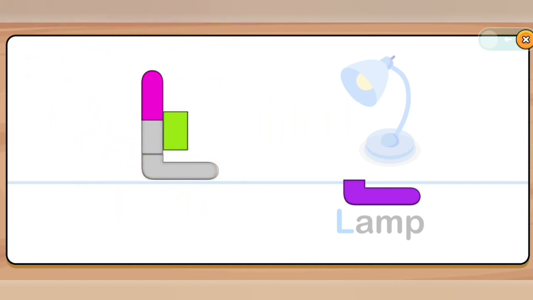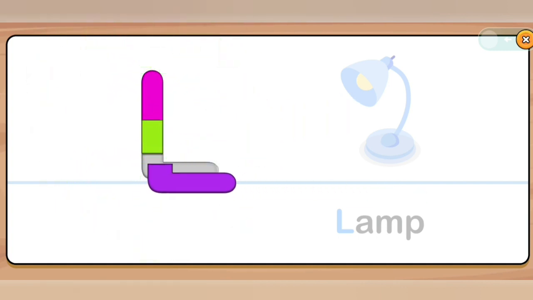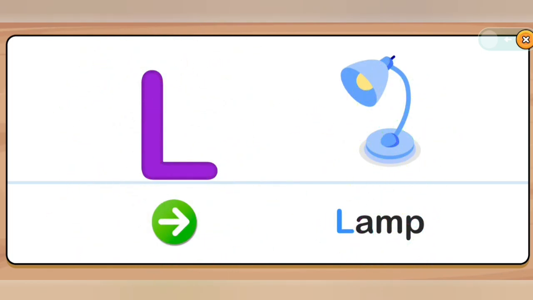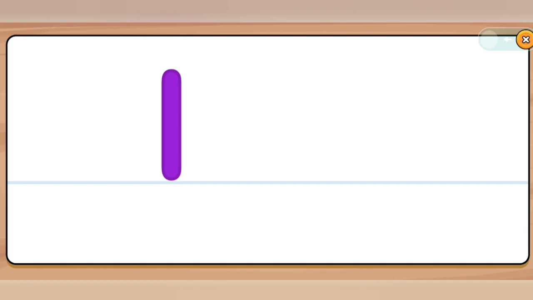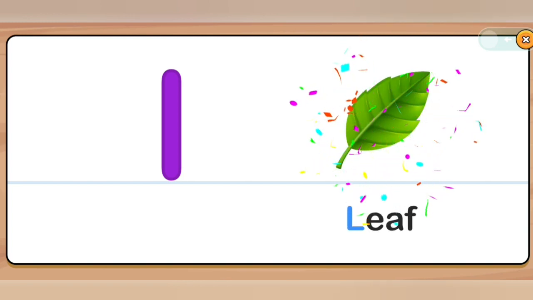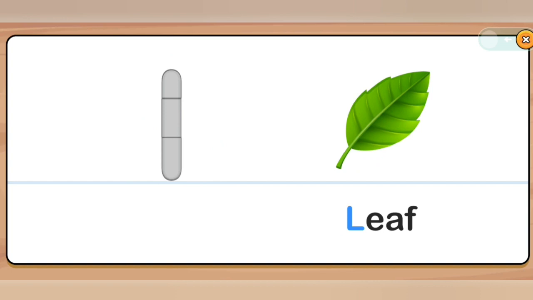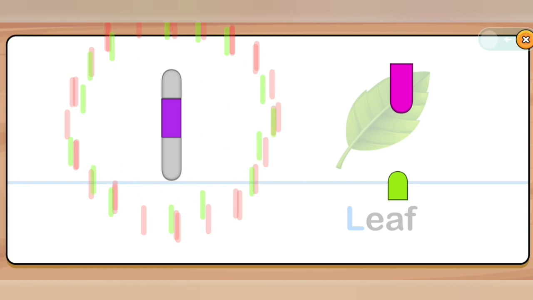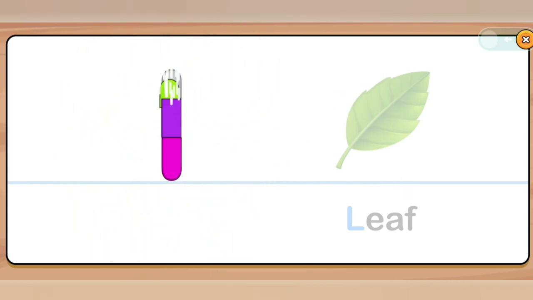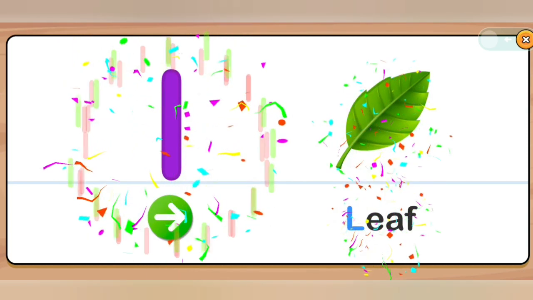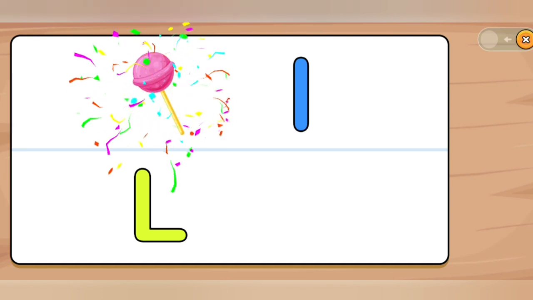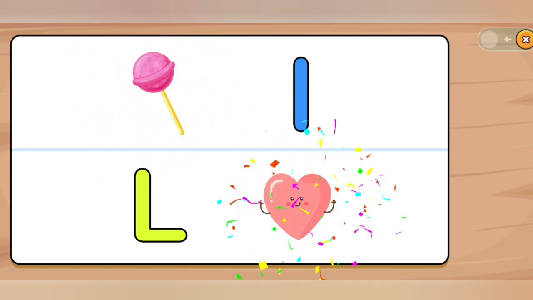Well done. Wow. Good job. L is for leaf. Smart. Nice. Good one. L is for lollipop and for love.